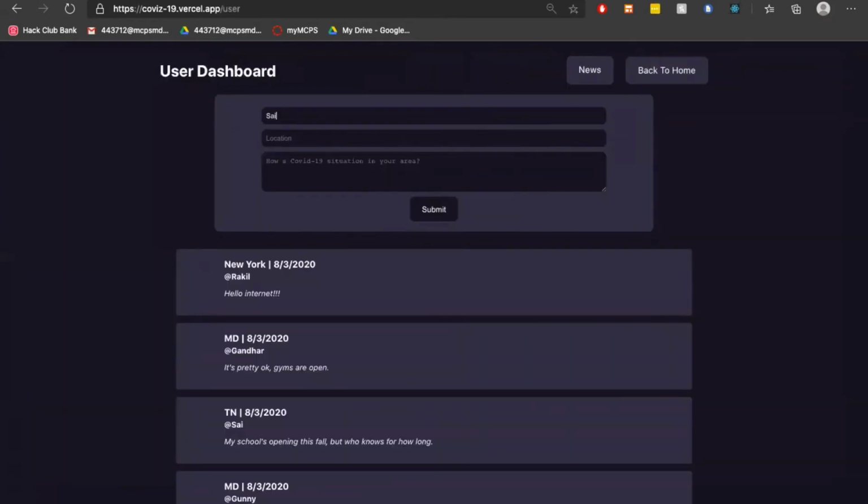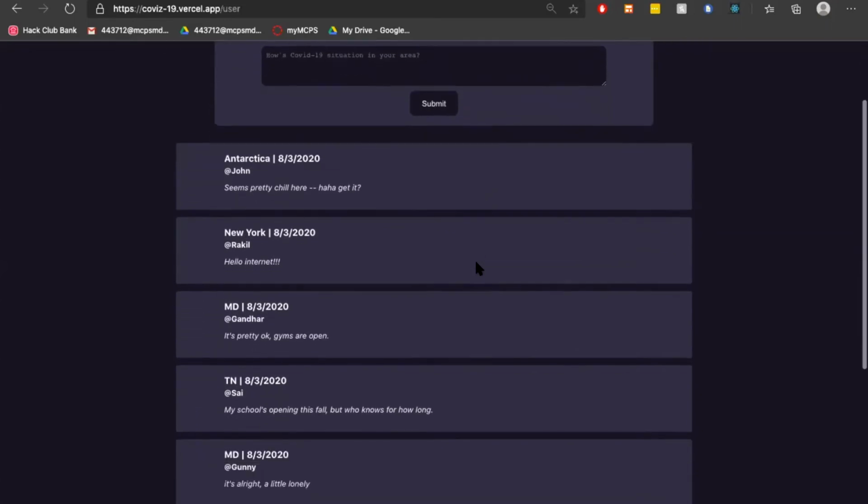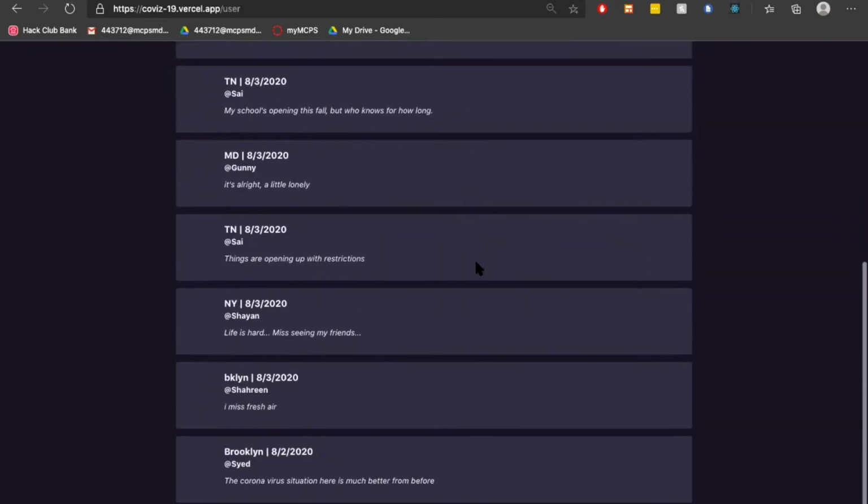On this user dashboard, people can submit their name, a location, and a short message to share with other people who are using the website, like what information they had. You can see some messages here, and you can see Gandhar typing a message live and submitting it. You can see the dynamic response and where it changes.